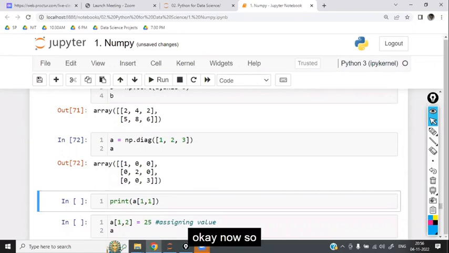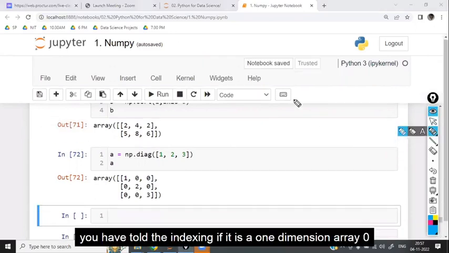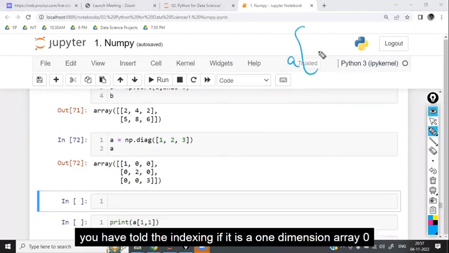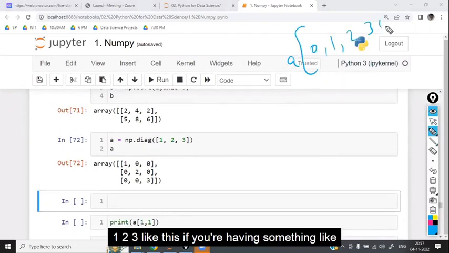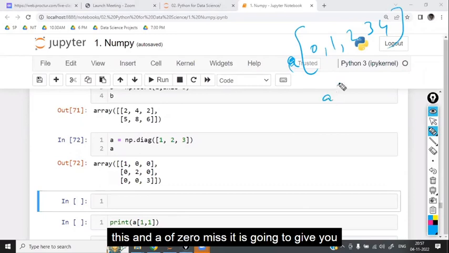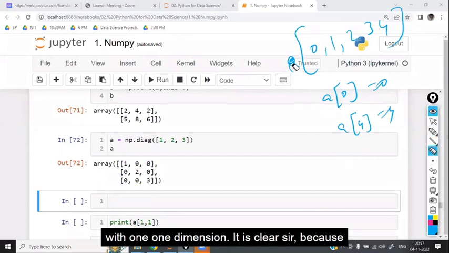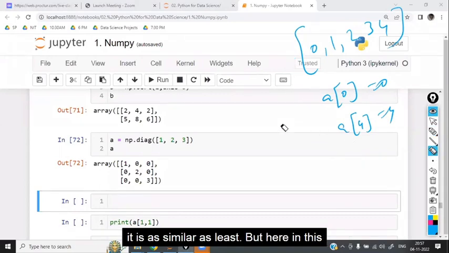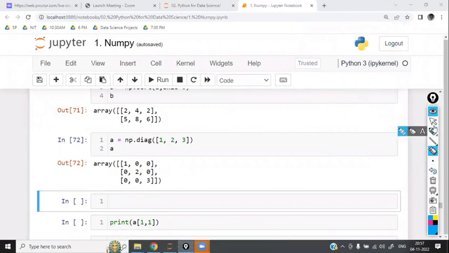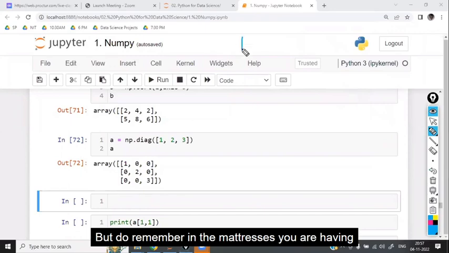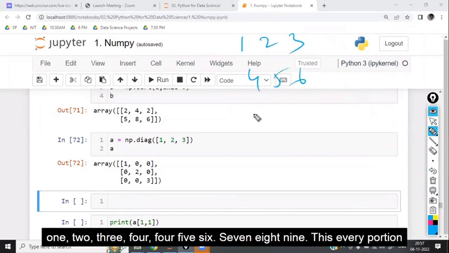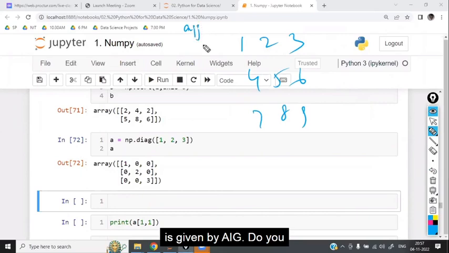Okay, now, sir, you have told the indexing. If it is a one-dimensional array, 0, 1, 2, 3, like this, a of 0 means it is going to give 0, a of 4 means it is going to give the output as 4. Indexing with one dimension is clear, sir, because it is similar to a list. But in this case, how am I going to use indexing? Do you remember in matrices, you have 1, 2, 3, 4, 4, 5, 6, 7, 8, 9? Every portion is given by a_ij. Do you remember?